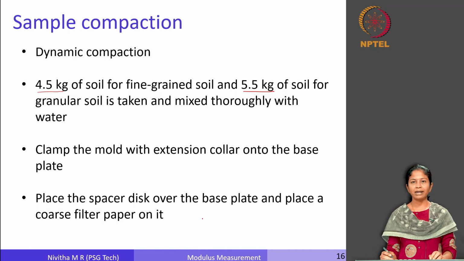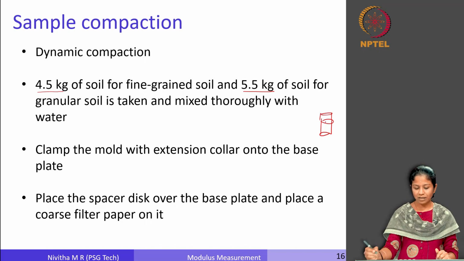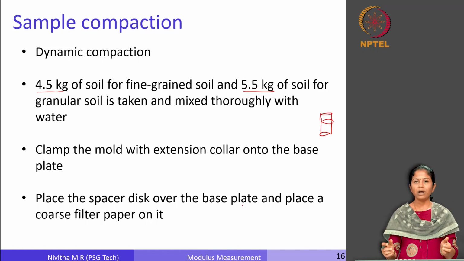What is the water content here? It is again the optimum moisture content or the field moisture content. So, we mix it with the required amount of water. Then, again a similar procedure: you take the mold, place the extension collar on the mold, and place the soil. Since you are compacting, you need to fix the base plate and the sample mold. So, you place a spacer disc on the base plate.